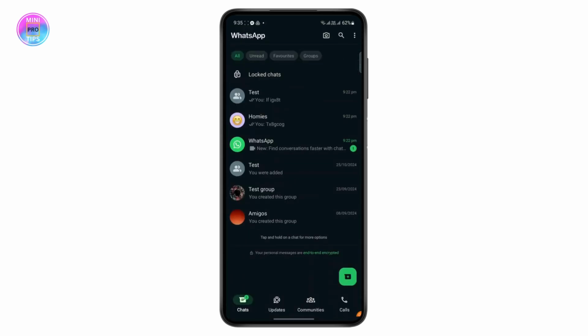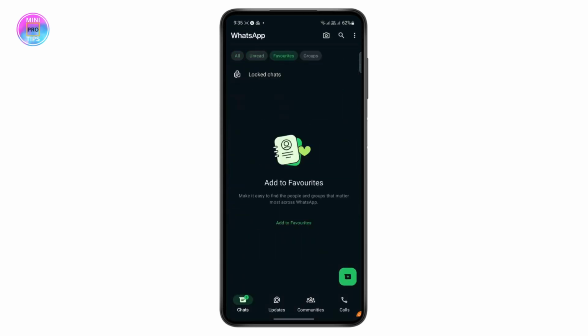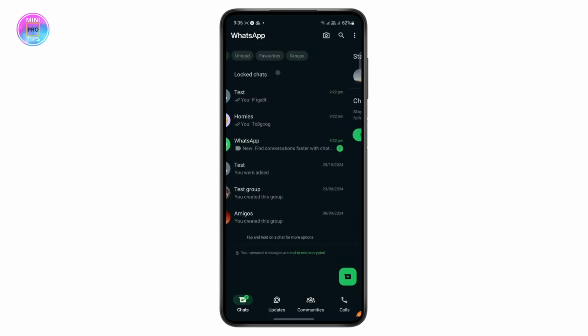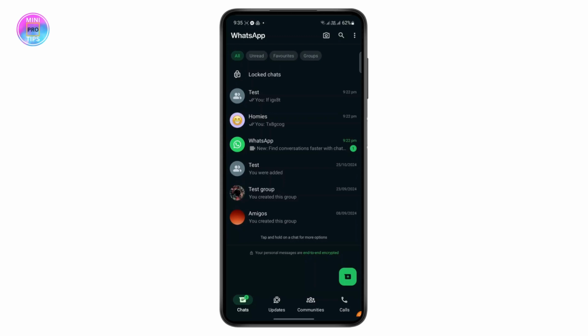So in order to access your locked chats, here you have different categories on the top, and no matter where you are, if you have locked any of your chats, this locked chat section will be right here. So you just have to tap on it, and here it will ask you to enter your biometrics.